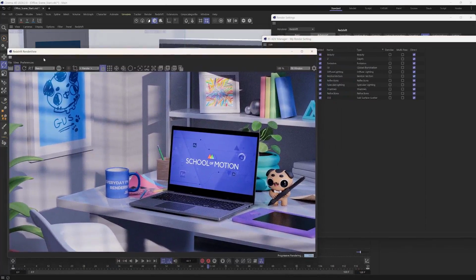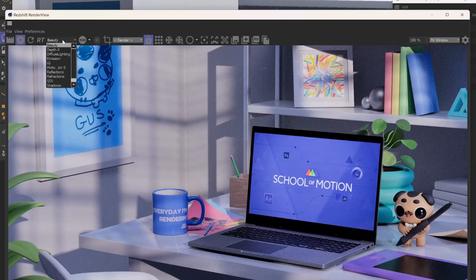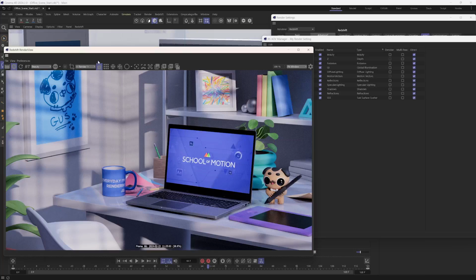If we go to this drop-down menu, you can see all of the different passes that we can look at and see what they look like in our render view. So that's our beauty. That's going to be fully composited, with all the reflections, all the subsurface scattering, all of these different things that are already composited together. That will be in our beauty pass. Again, that's what we've been rendering this whole entire time. It's just called a beauty pass because it's so beautiful.